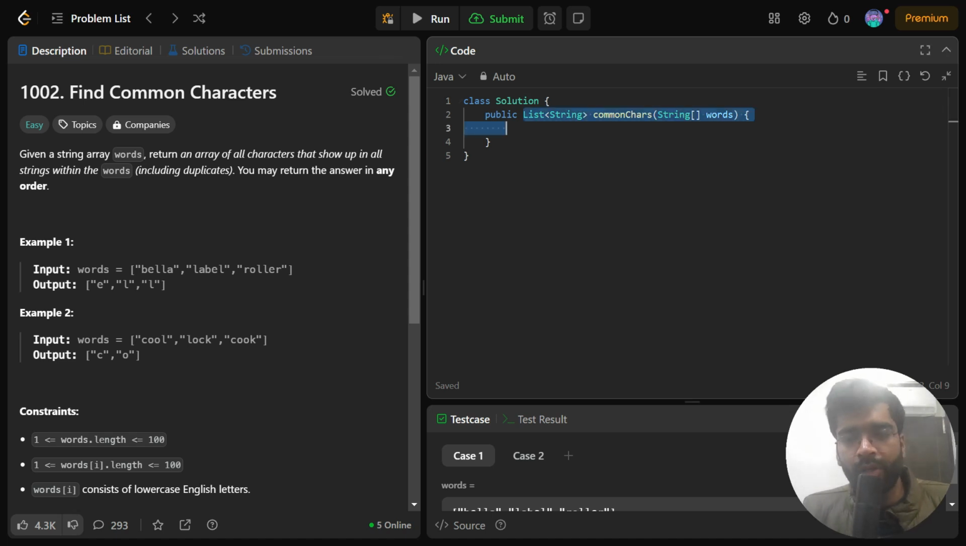Alright, so what we are going to do is first try to understand what's going to be the intuition for this particular question and how we have to approach this. You can see that you just have to find out the common characters. So what's going to be the intuition? First of all, you will try to understand what's the data structure that I have to use in order to solve this question.